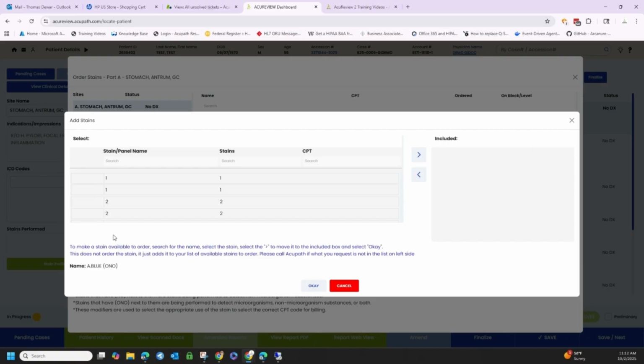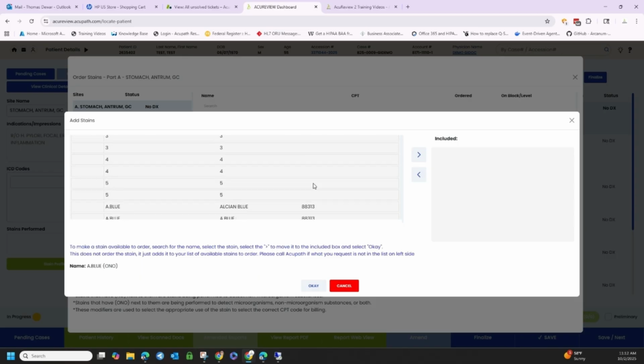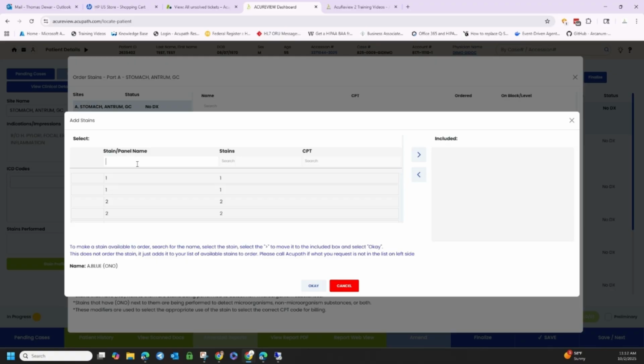The plus sign opens up the full Acupath stain catalog. Now we can scroll through that catalog if we wanted to, but easier is to search. So let's go searching. I want to search, and there we go. I found H. pylori, which is what I was looking for. Now I'm going to click to select it, and then I'm going to click this right arrow, and that's going to move it over here to included. So that now means that that's the one I've selected, and I want to add.